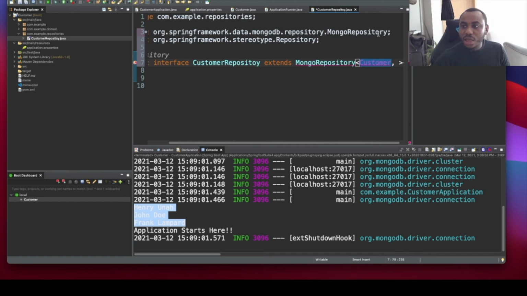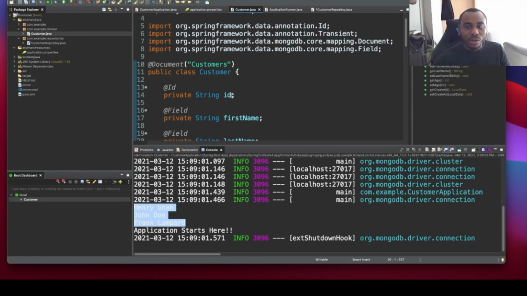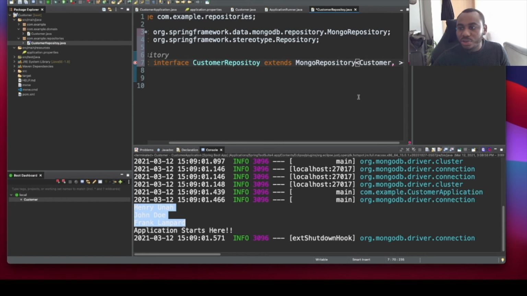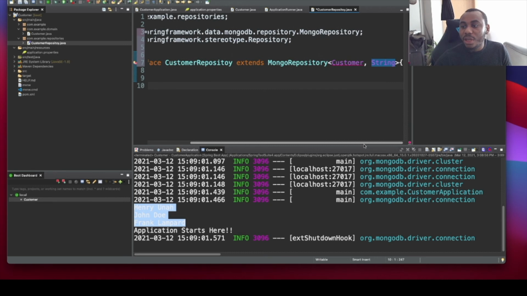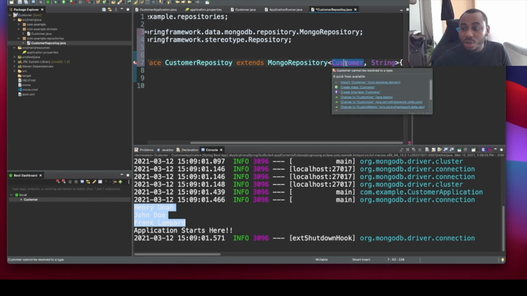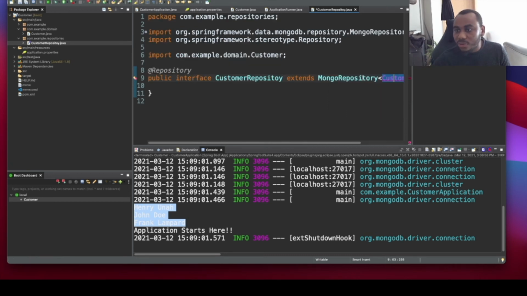And one other thing here is you want to check the data type for the ID of the customer, which is the primary key, and here we're using a string. So back to our CustomerRepository interface, we have MongoRepository of Customer, and the other type parameter there will be a string because the primary key there is a string. So now we have a red line here because we need to import our domain model, which is Customer. So I'm going to import it from our domain. All right, so our repository interface looks clean.